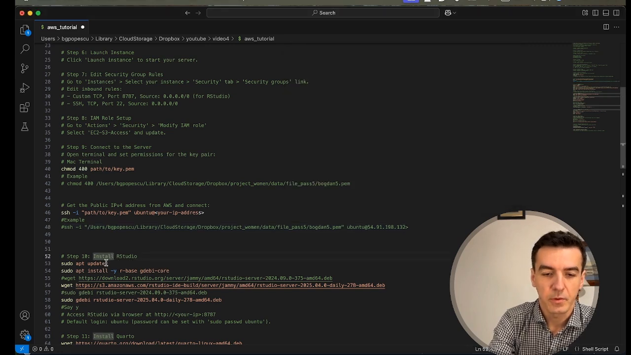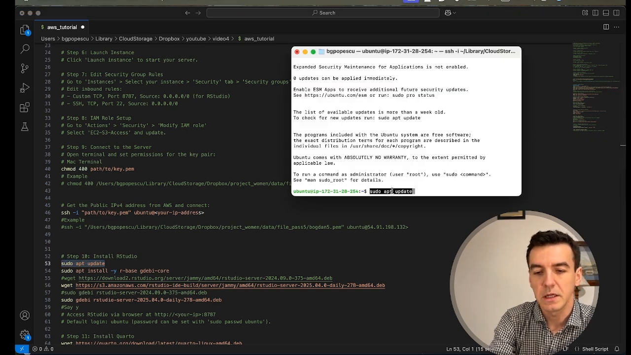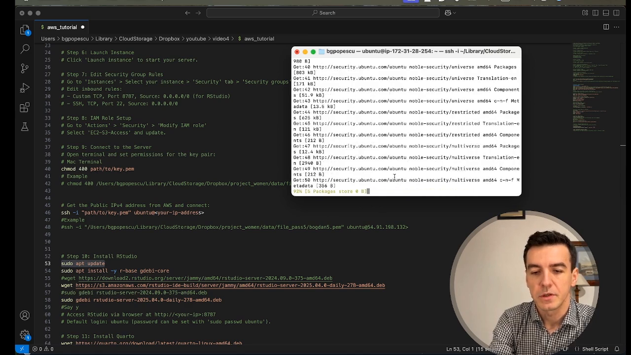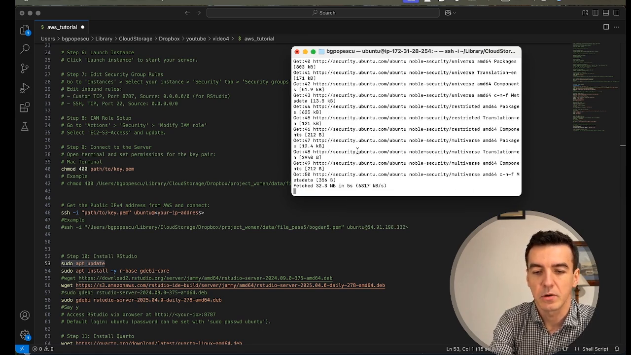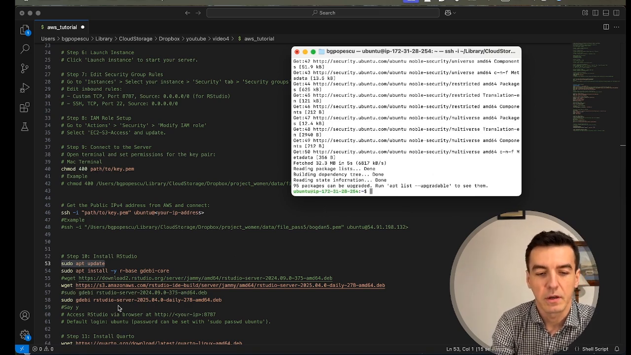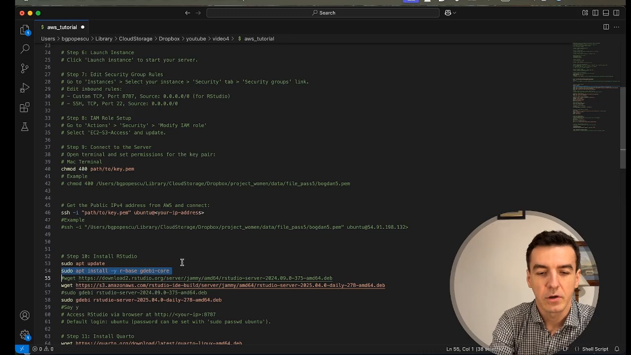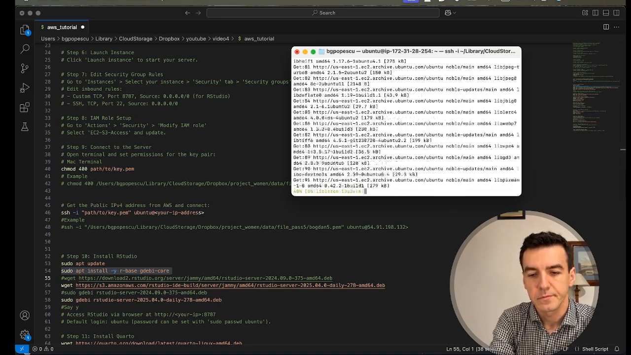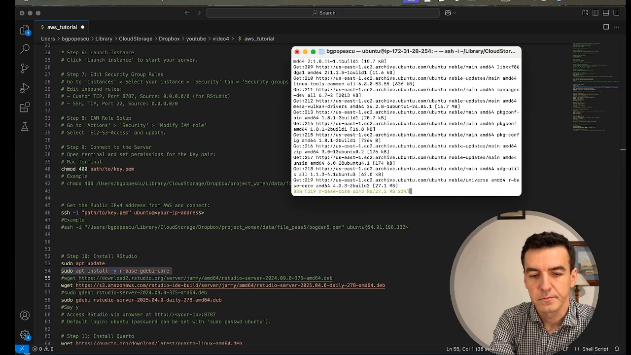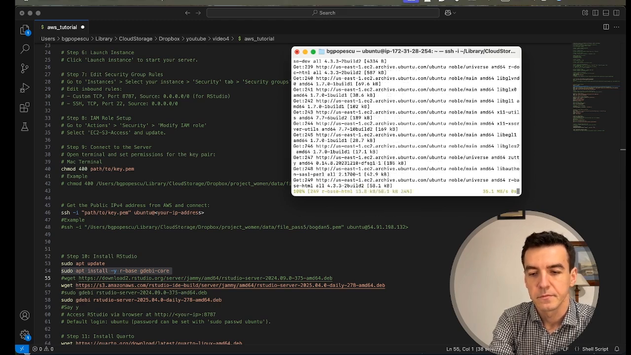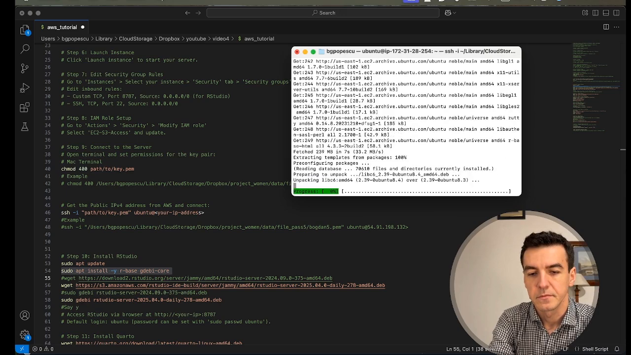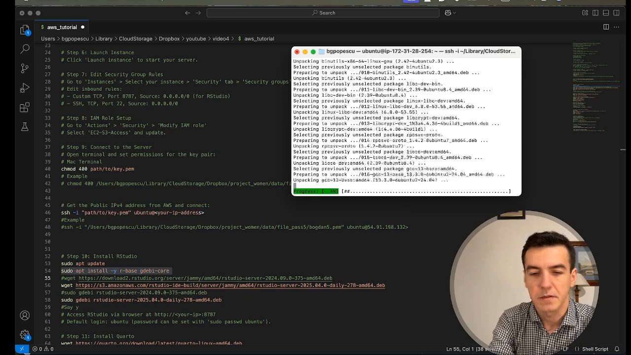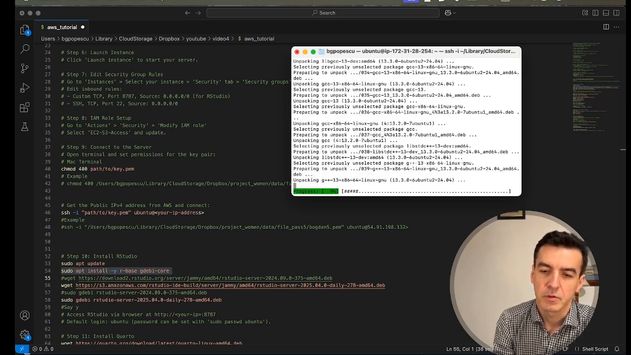Okay, the next step we need to do is to install RStudio. So we're going to paste it here. We're just updating all our settings on our operating system. We'll just wait a few seconds until all the relevant files are downloaded. And then we're installing other required software. This might take a few seconds, maybe up to a minute, but not too long.